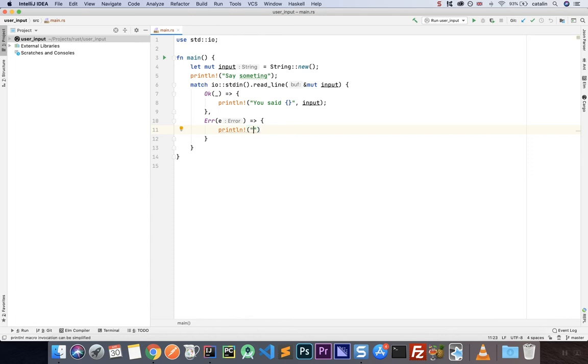So something like "something went wrong." We're going to put our curly braces and then we're going to put the error message and a semicolon at the end. Okay, so it might seem a bit complex, but let's just go with it.